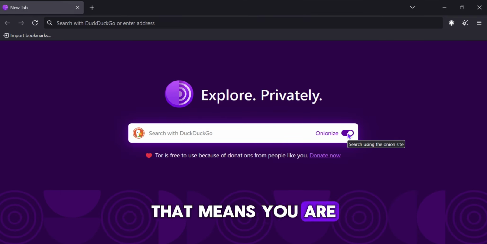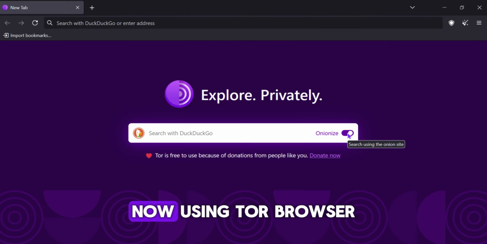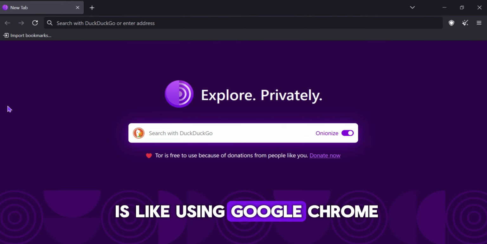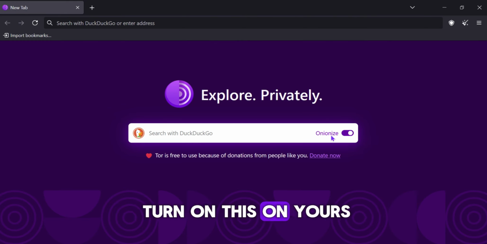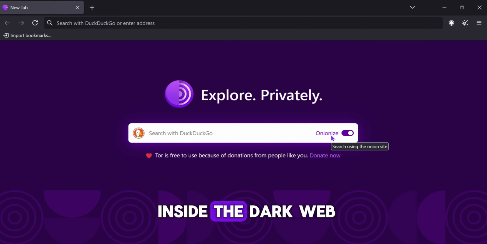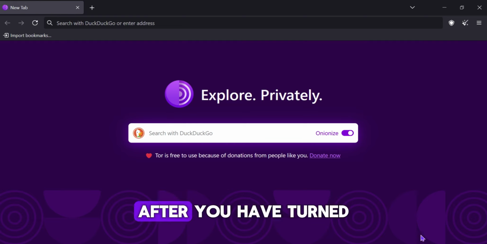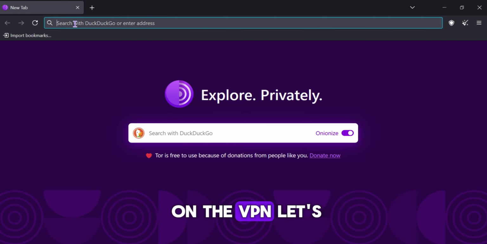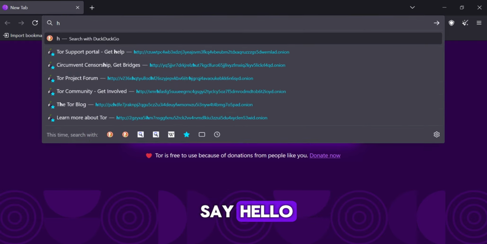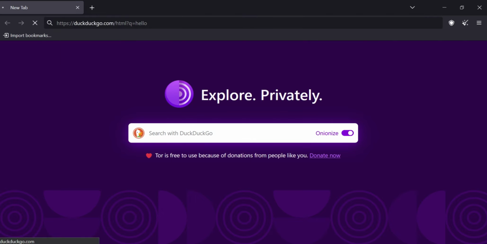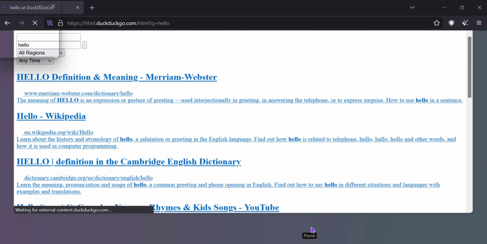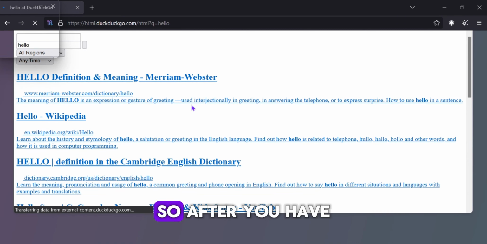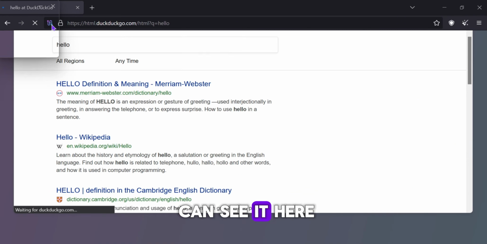That means you are officially inside the dark web now. Using Tor browser is like using Google Chrome, but the moment you turn on these Onions, that means you are inside the dark web. Now, the first thing to do is to secure yourself. After you have turned on the VPN, let it show up. So after you have connected to this, you can see it here, right here.